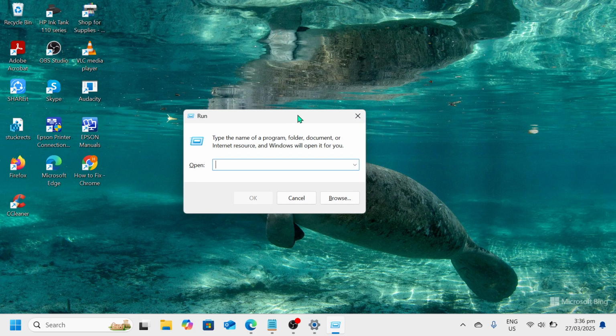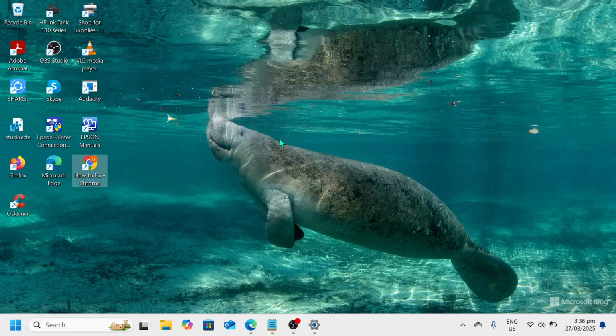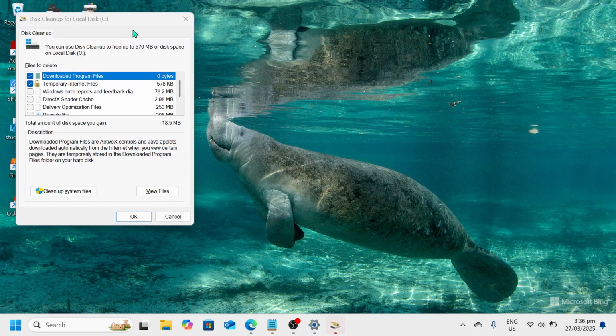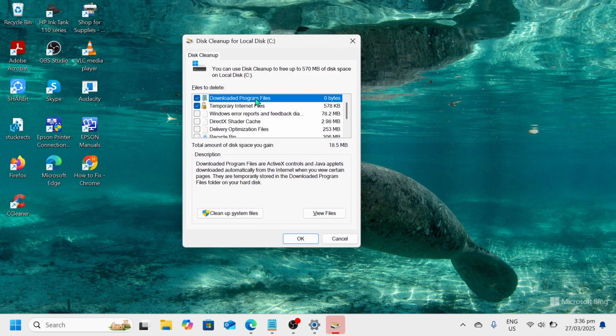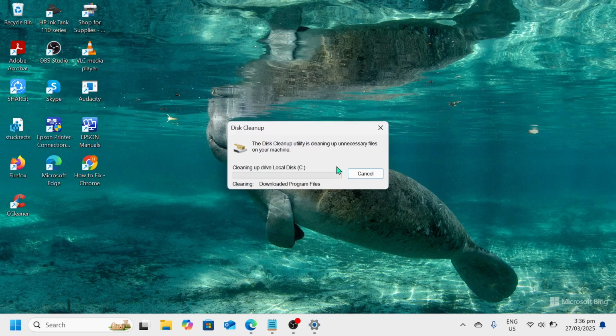So once this is up, all we need to do is just type cleanmgr, and then click on OK or enter. And then this cleanup window will be up on our screen. All we have to do here is to select the files that you want to be deleted from your device. Okay, so if you want to delete recycle bin, just check it, select the temporary files, everything that you want to be deleted from your device. And then once you're done selecting, please click on OK, and then click on delete files, and then just wait for this to finish, and then we'll do the last step.